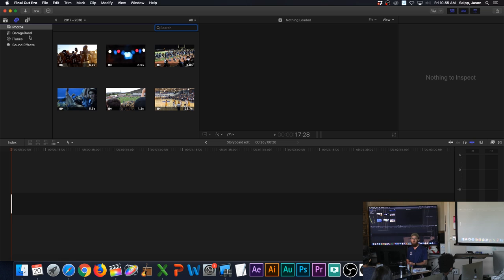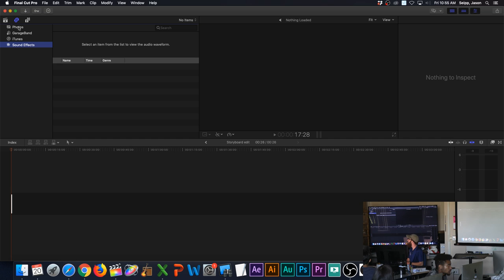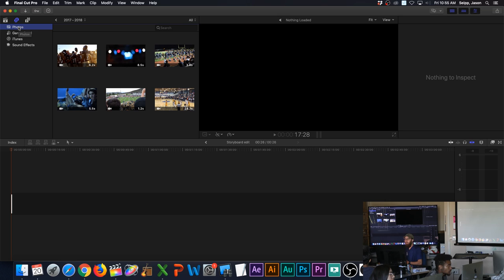Nothing's probably been imported into iTunes. Probably nothing's really been imported into GarageBand or Photos. You might, though, have sound effects in there. If you don't, that means stuff hasn't been loaded into library because it's brand new. Okay, so that's this middle tab, this middle sidebar. The last sidebar on the right is the one that we're looking for, and that's called Titles and Generators. Go ahead and click on that.